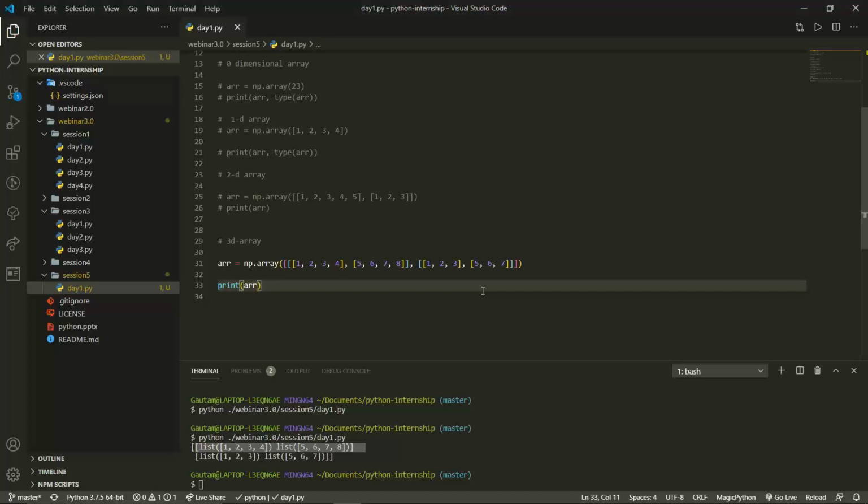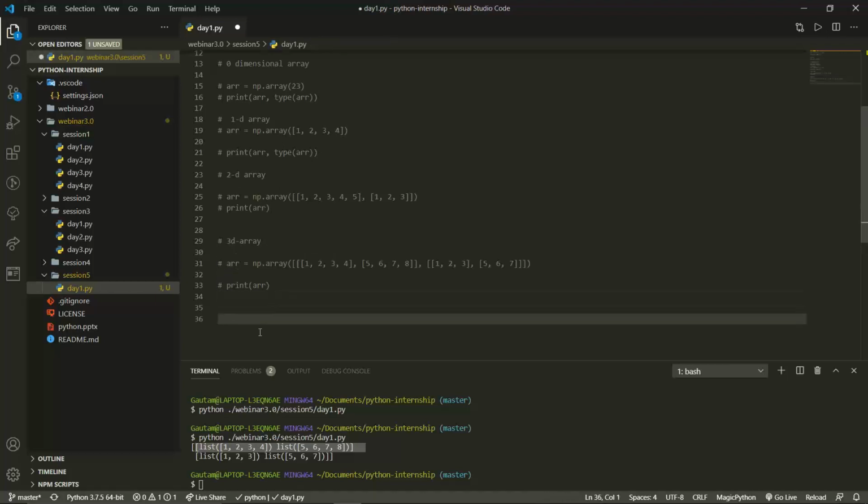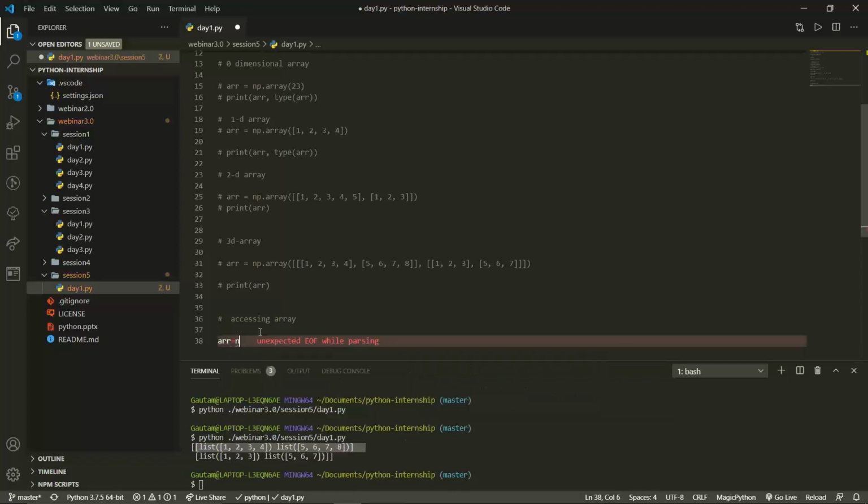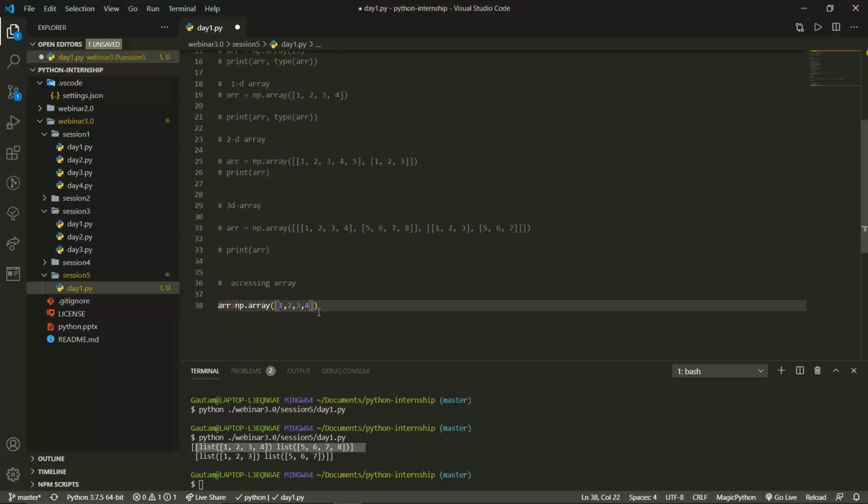Okay, so now let us go for how to access the data of the array. For example, we have a one-dimensional array. Let us take accessing array. Let us say we have a one-dimensional array, so we'll just write an array equals np.array, and inside this we're gonna pass some numbers. This is a one-dimensional array.